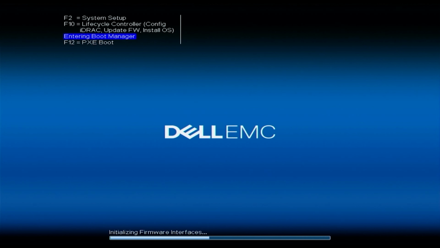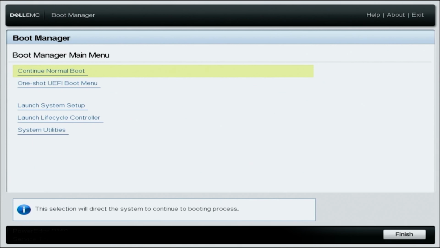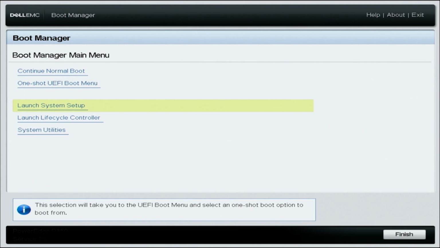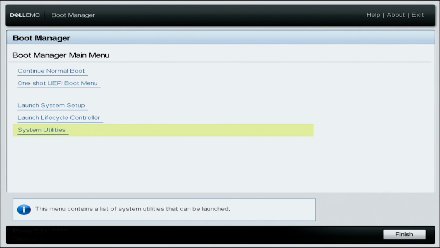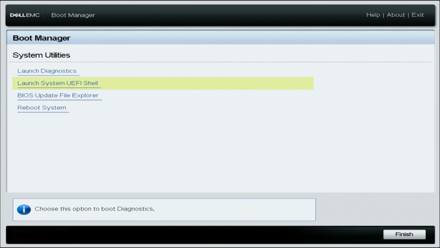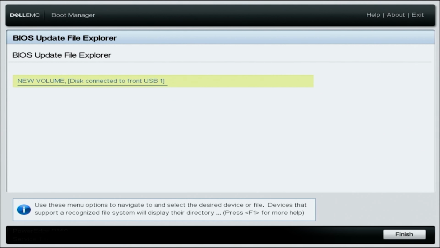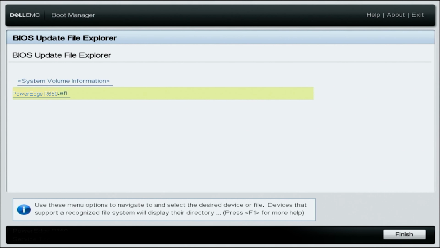During the POST, we want to hit F11 and enter the boot manager. Select System Utilities in the boot manager. Select BIOS Update File Explorer in System Utilities. Select the USB drive in the BIOS Update File Explorer. Now you're going to actually see the EFI file. You're going to want to select the EFI file to start the BIOS update.